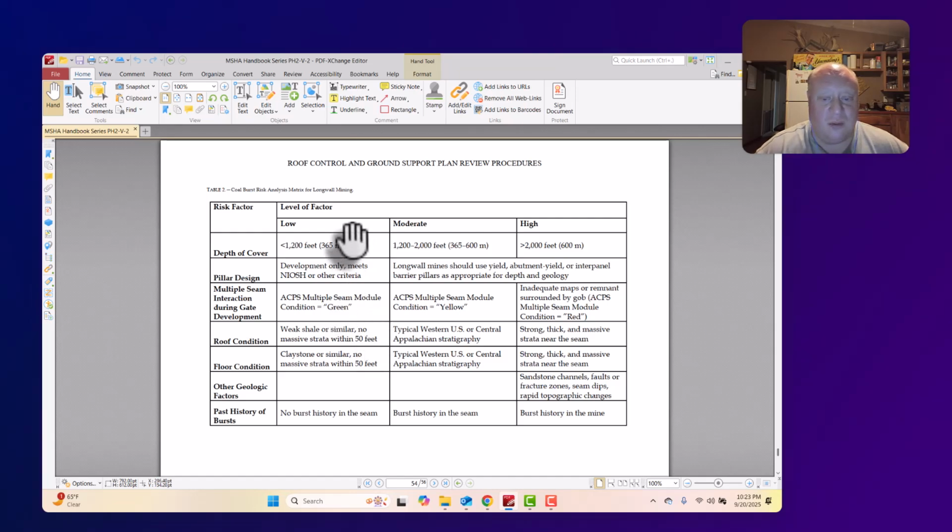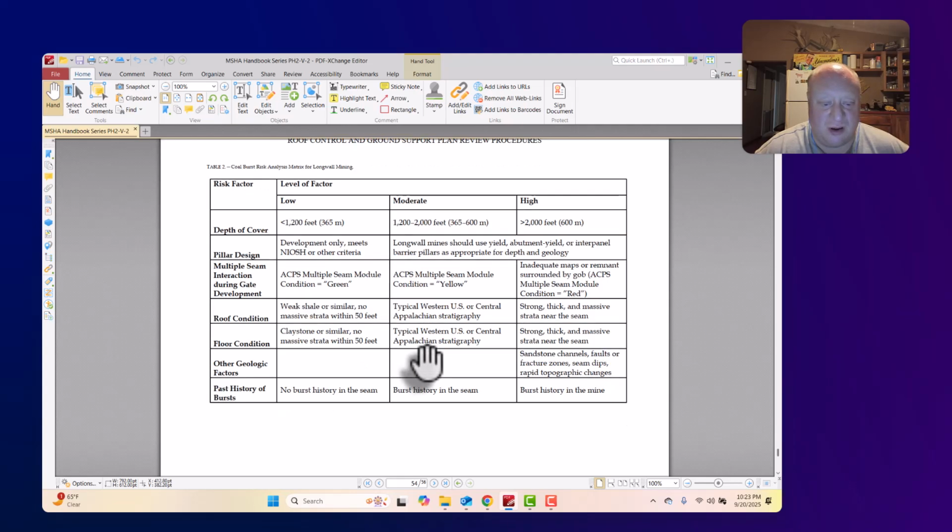Oh, and then for longwall mines, using yield, abutment yield, or interpanel barriers is appropriate for depths of cover exceeding 1,200 feet. We'll talk about that at some point. ACPS, yeah. So the rest of it's kind of the same. It's very similar for both longwall and room and pillar mines.